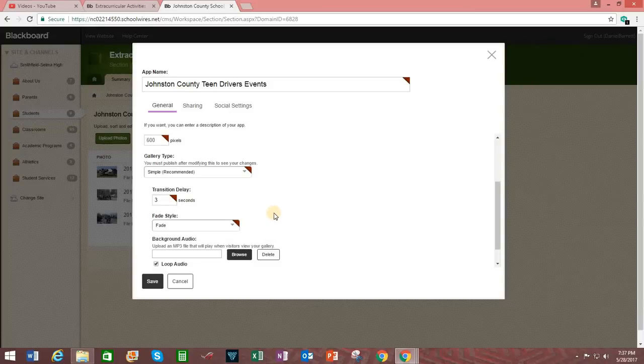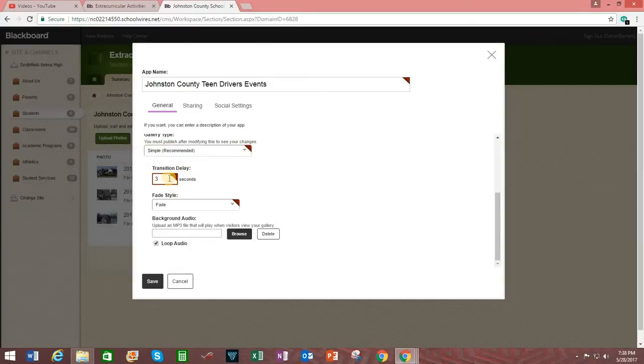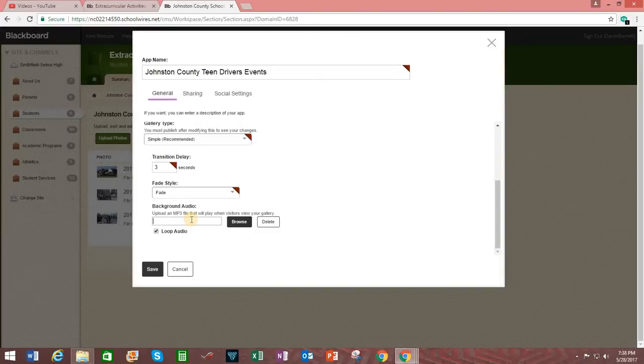Scrolling down here, it gives you different types of galleries, but they recommend keeping it as simple. You can change the number of seconds between pictures. You can change the fade style to one of these. You can even upload an MP3 file that will play when people view your picture gallery, which is pretty cool, and you can choose to loop the audio or not.